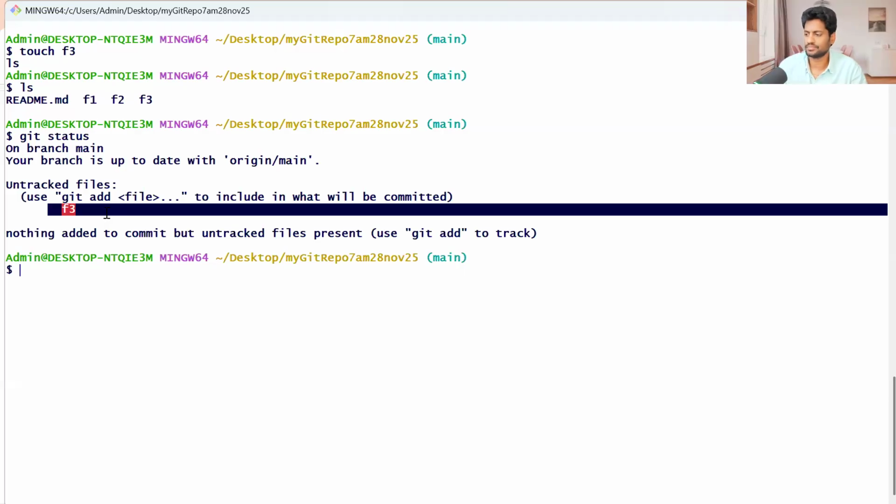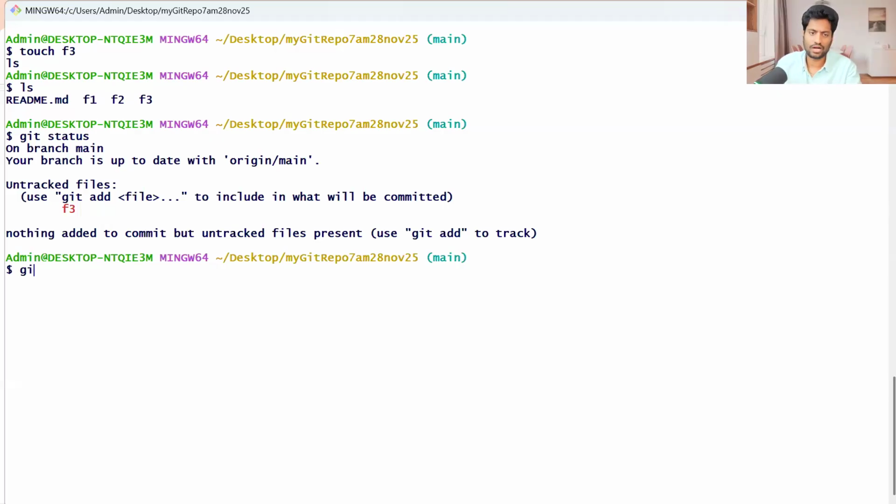Clear? Git doesn't know, because it is simply a Windows file and Git cannot track it. So our job is to add it into the staging area. The command I'm going to use is git add. It adds the changes into the Git area. When you add, Git can track and understand what the F3 file is.